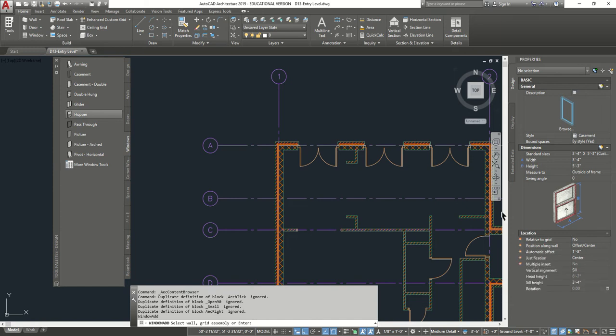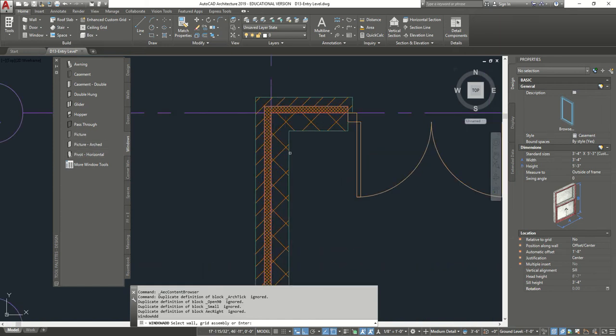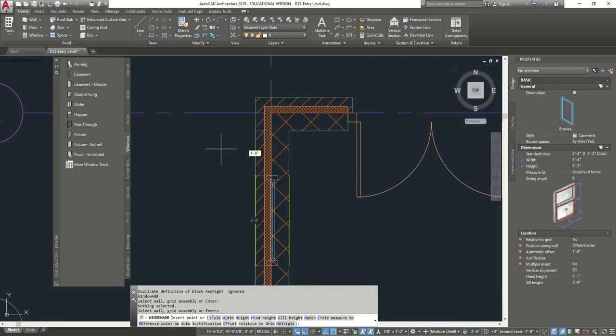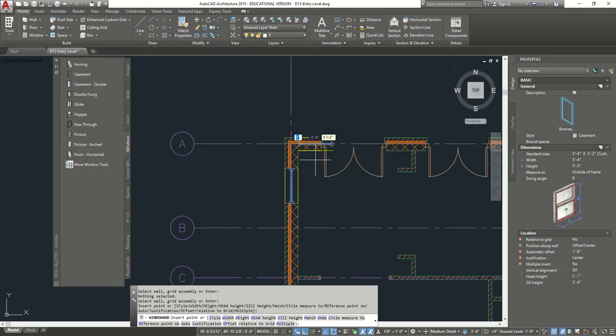So now we have all our settings set. Let's go place our window in the back, right over here, the corner. So we're going to click the wall. And there's our window placed at 1'8". We're going to click it. And there's our first window.